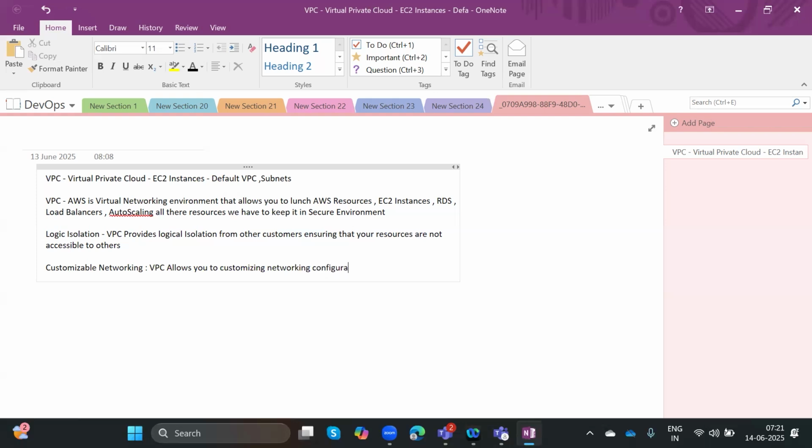This is what we should understand by customizable network. Whenever we create a VPC, we can mention the specific IP address range we require for the VPC, and we can create public subnets and private subnets. For every subnet we can create one network range, so that within that range we can accommodate however many servers we require. So it allows you to customize your networking configurations, including the IP addresses.